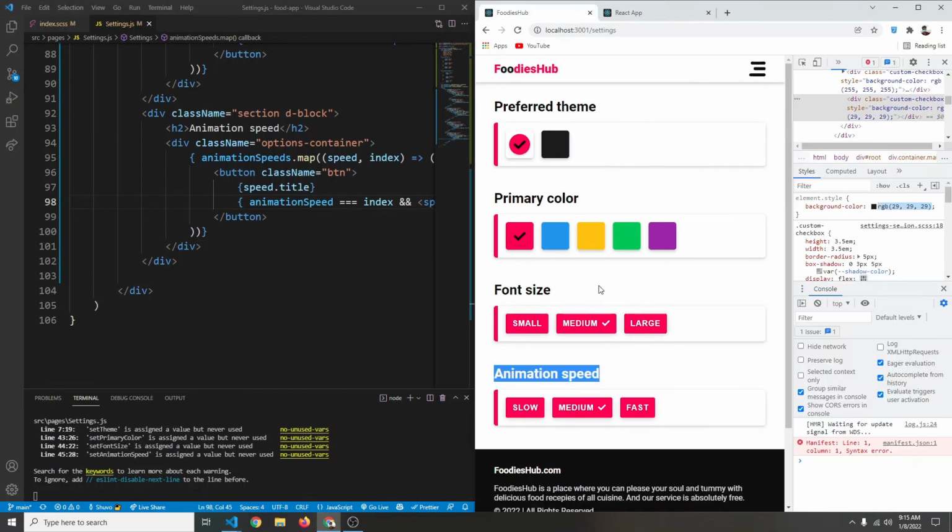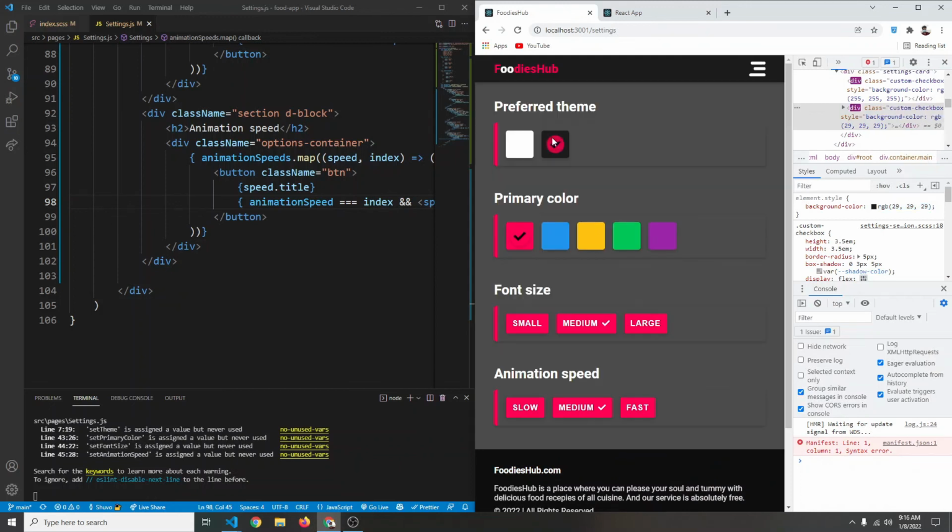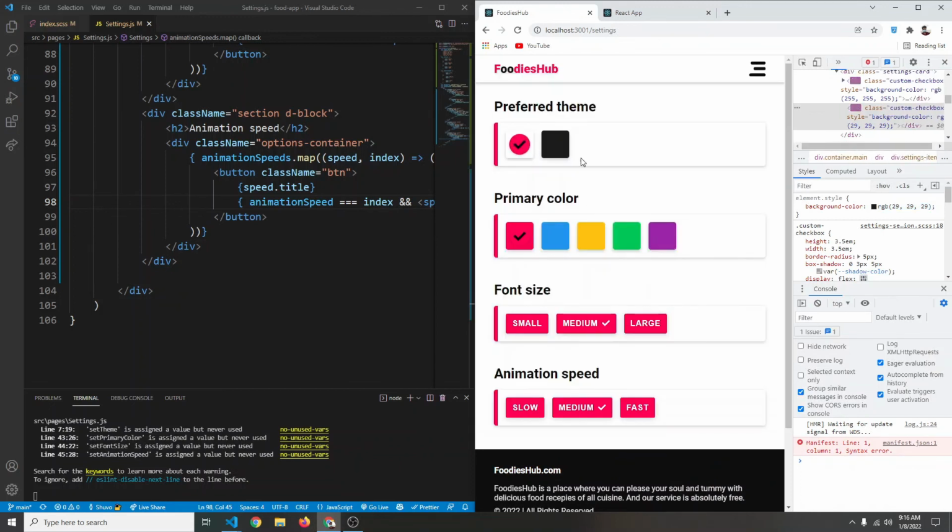And yeah, this should be pretty close to what we have in our finished project. So I think that's going to be it for this video, and in the next video we'll see how we can make everything work. So if we click this, that dark theme should appear. If we click this, that light theme should appear, and we should be able to change the colors by clicking on these buttons. So I'll see you in the next video.